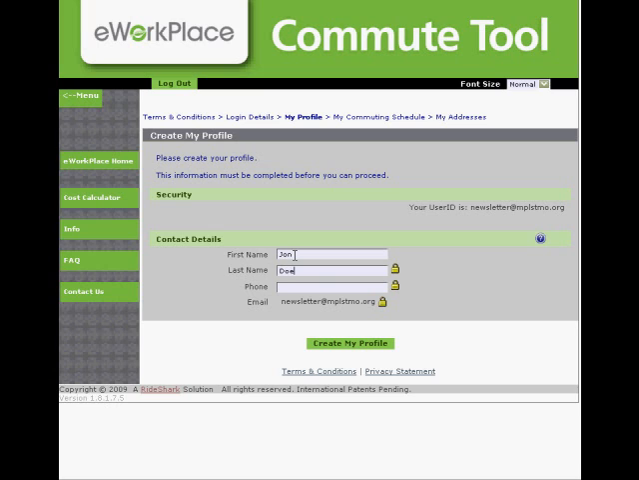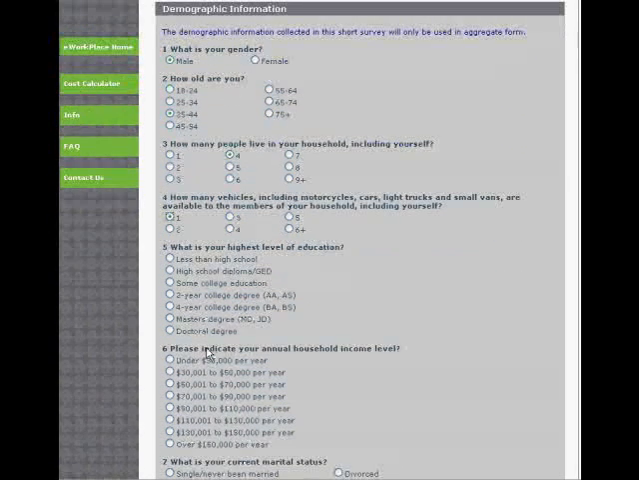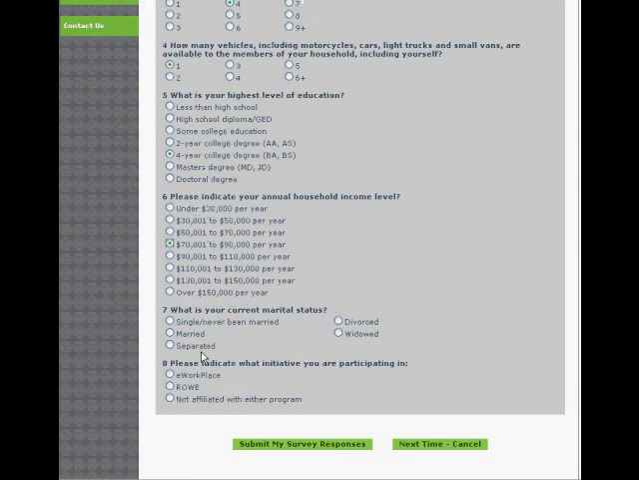So this page just asks you your first name, your last name, and your phone number. And that will bring you to a short survey. And we're just going to make up a fictitious person here. We're going to say that this person is male. We're going to enter their age, and it asks about how many folks live in the household. We'll say there's 4. And how many cars are in the household? We'll say 1.